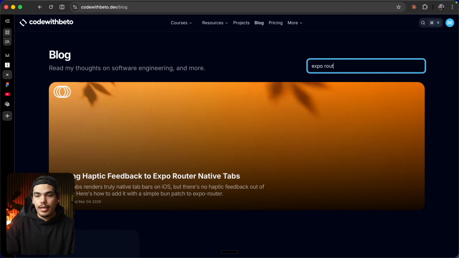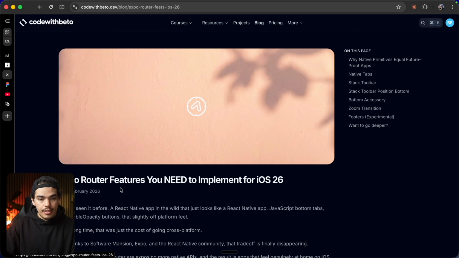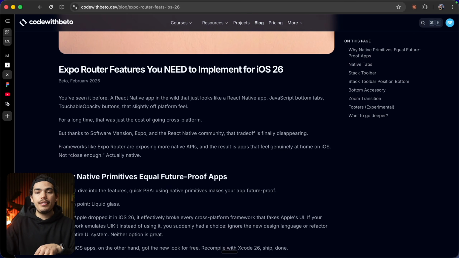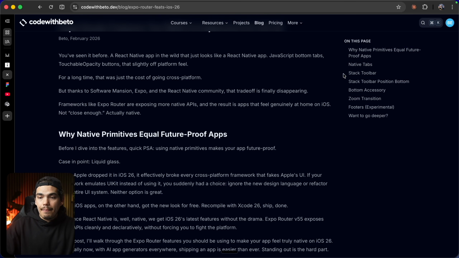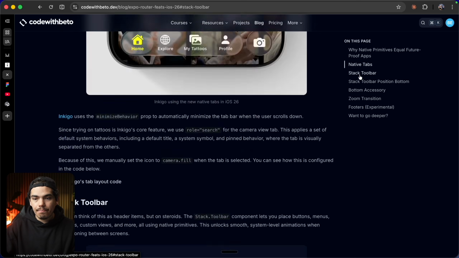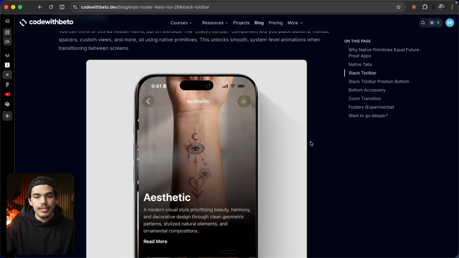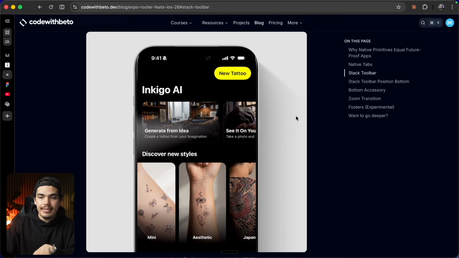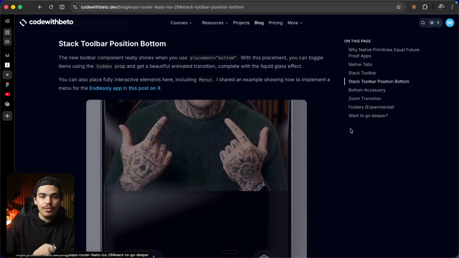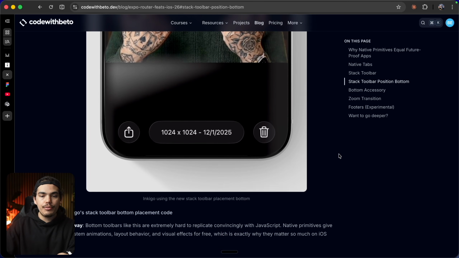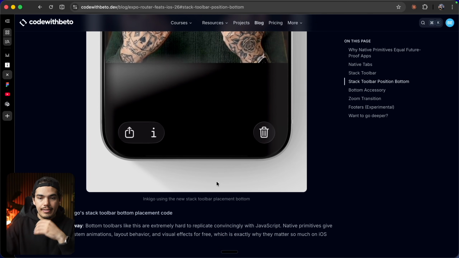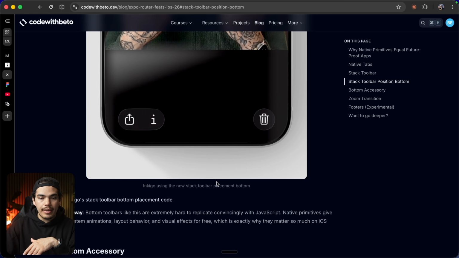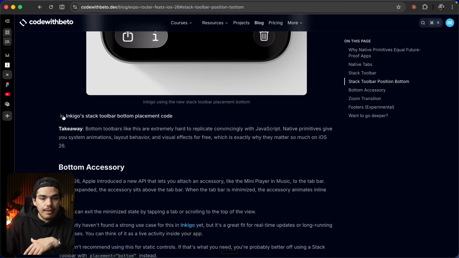If you search for Expo Router, I recently created this Expo Router blog, basically breaking down all the new features specifically for iOS. So I want to show you the stack toolbar. It's going to allow you to have header items like that, but it also takes a position bottom, which allows you to have things like this. I'm using this in my AI tattoo application, and I actually have an example here.